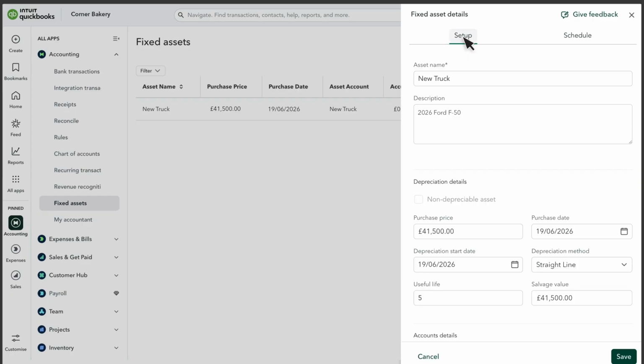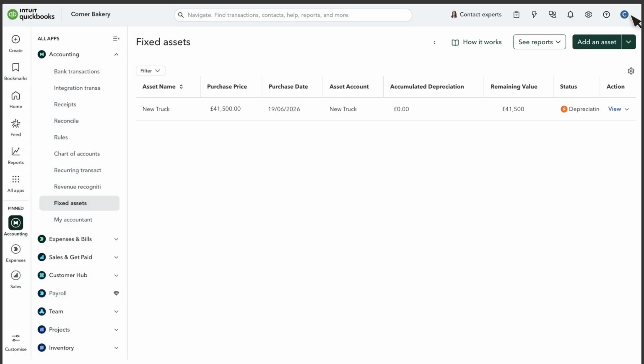Use the Setup tab to change any of the asset's details. Close the window when you're done. If you ever need to look at the schedule again or change some details about the asset, select View. You can also edit, dispose, duplicate, and delete assets from this drop-down.